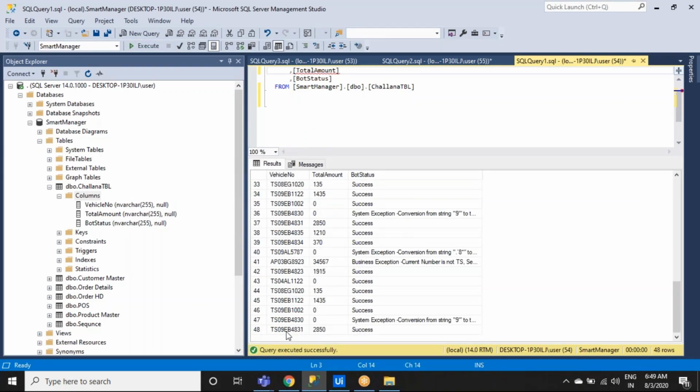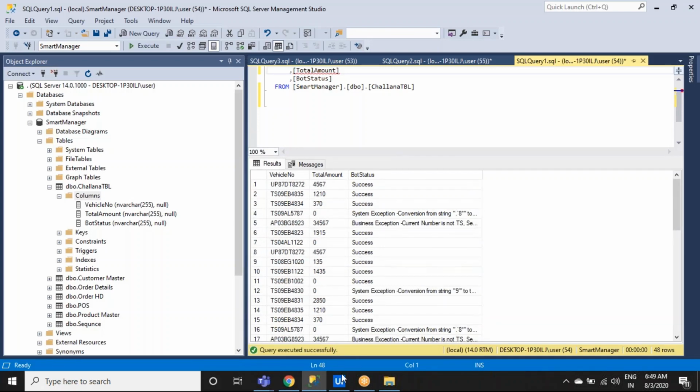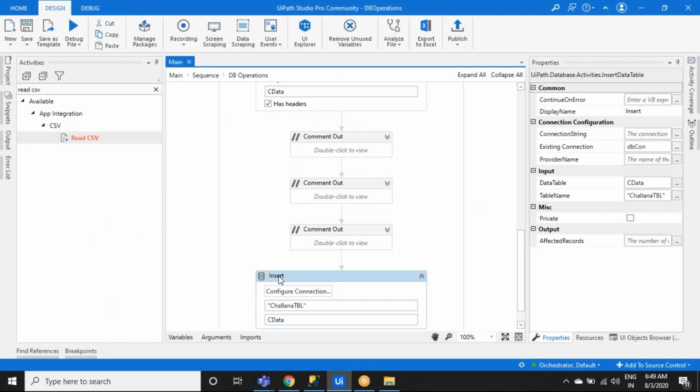So let's check now. You can see 48 records are there. Okay, so that is the final statement, insert. Sometimes insert is the best one if you are having bulk data to load into the database.